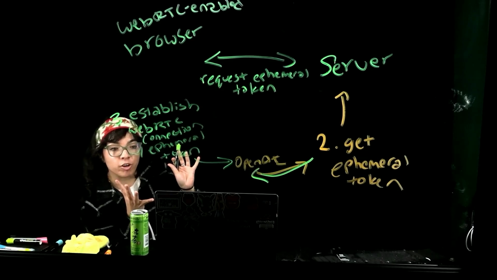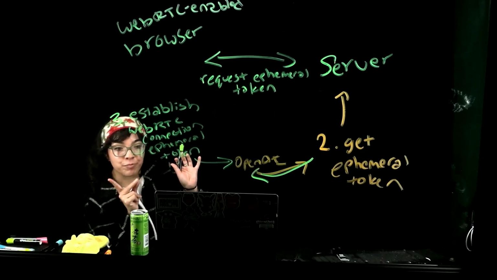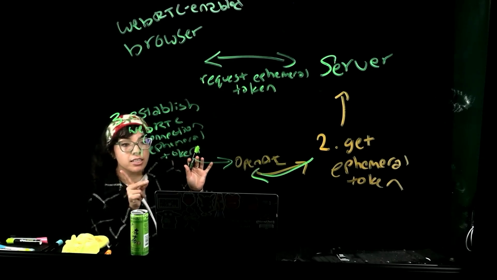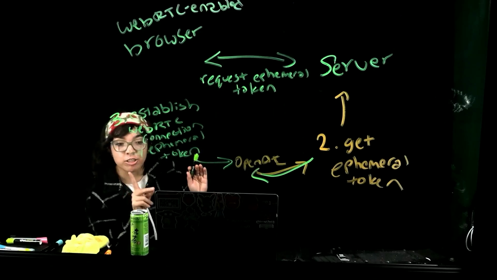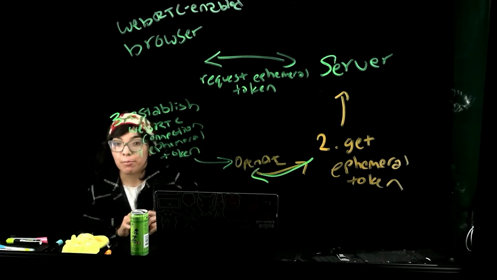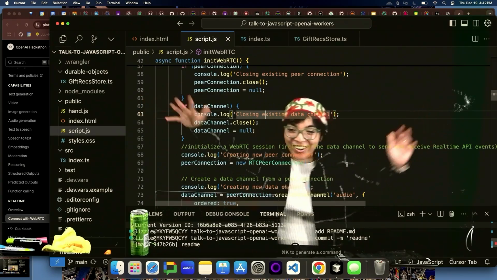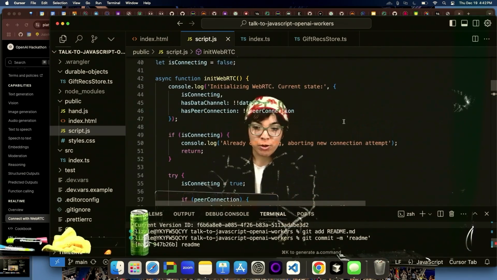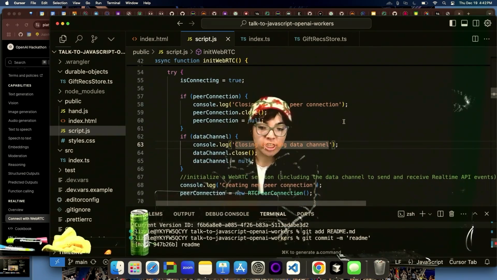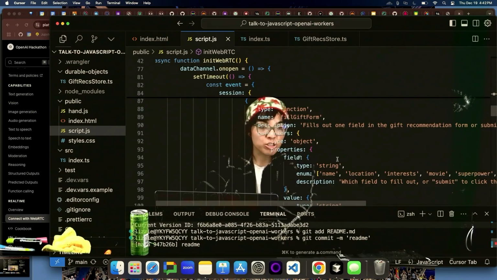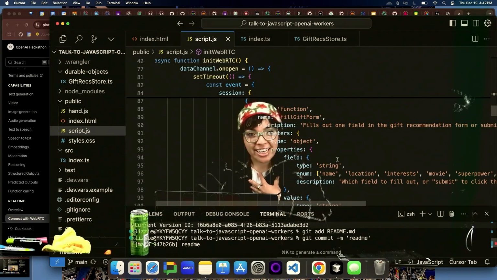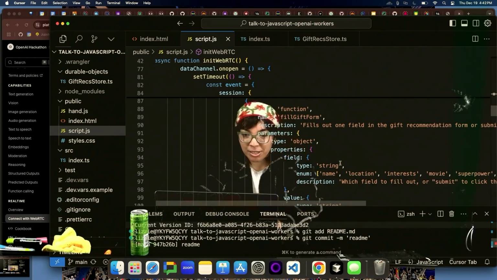After your web server returns the ephemeral token to the browser, it can then use this API token to establish a direct WebRTC connection with the OpenAI API. This happens in the front-end code. In the code here, we establish a WebRTC connection, create a peer connection, create a new data channel, new session, and that's why there's one speaker, which we did not hear because I was going so fast. I was like, we need to see this.